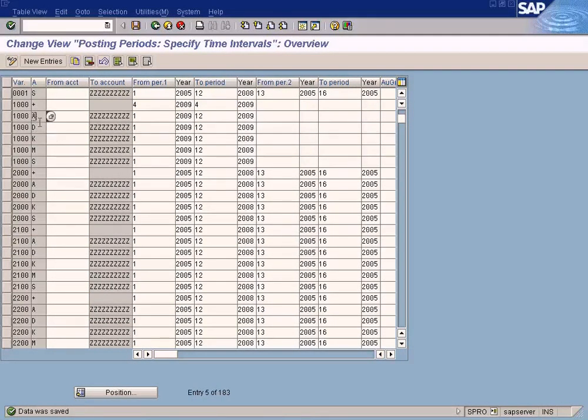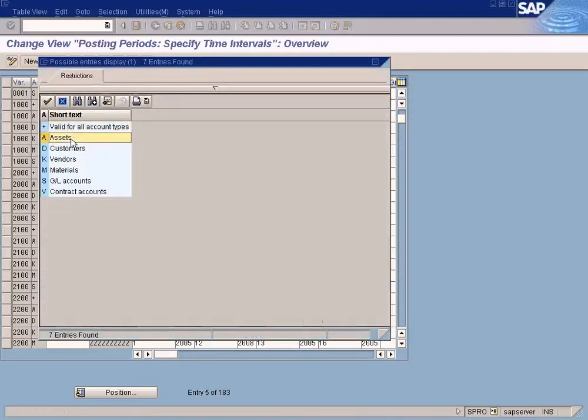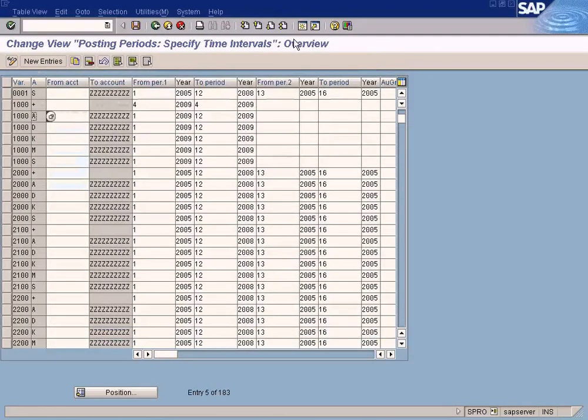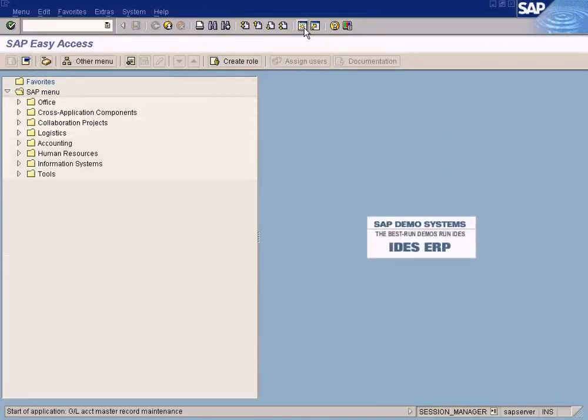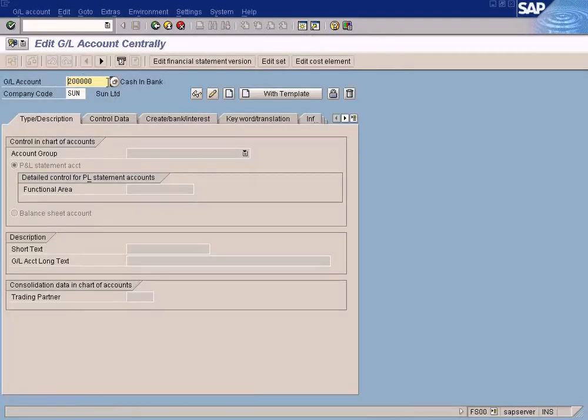By using this indicator, you can actually refer to a particular group of accounts. If I use A, it means it refers to all the asset accounts. Let me tell you one more thing. As long as you have defined a GL account as a recon account for asset, it will be considered as an asset account. Let me show you.